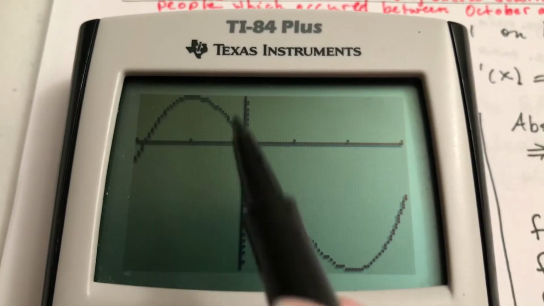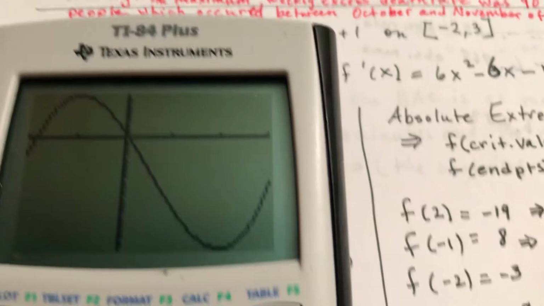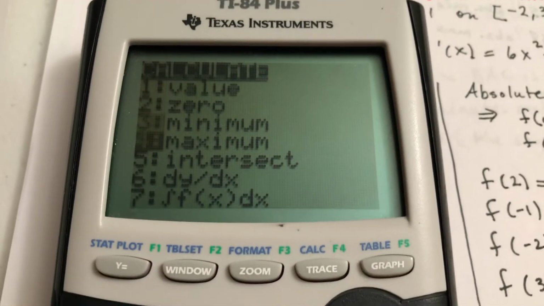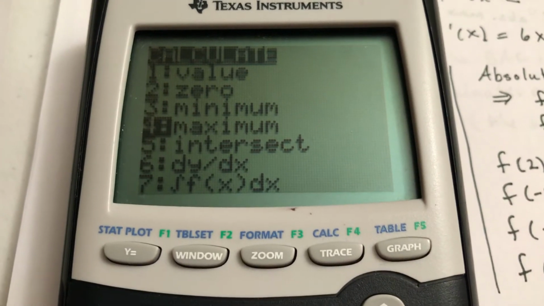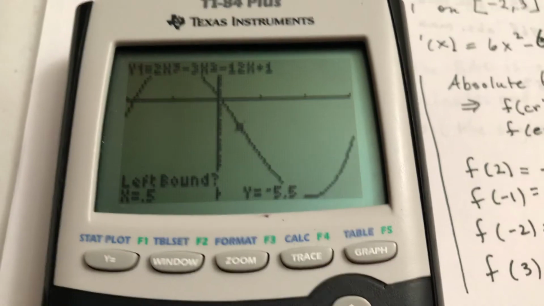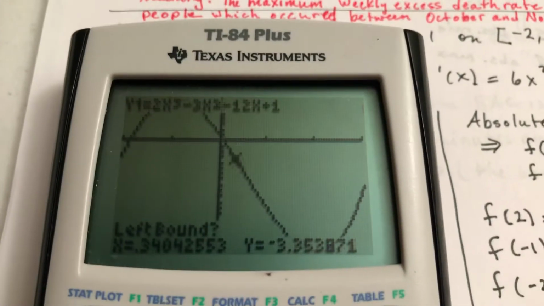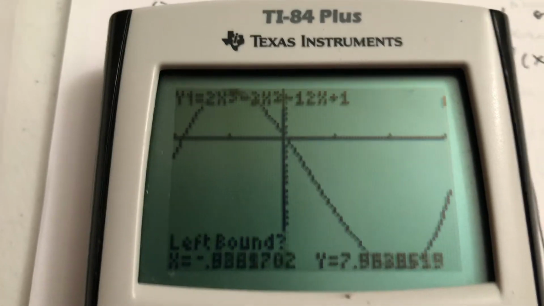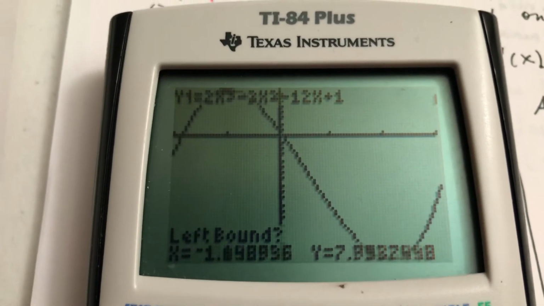And you can check those by taking your second trace, and if you're looking for a maximum, you can go to maximum. I don't know if we've done this in class. Hit enter. And if I want this maximum over here, you need to scroll. It says what left bound? Right here it's saying what left bound.